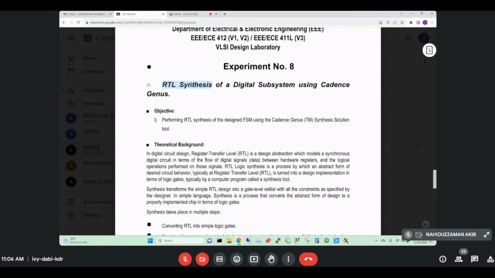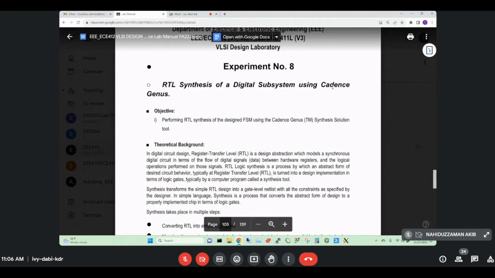And synthesis means generating something indirectly. Usually, we draw the schematic, then we can do the simulation. But in this experiment, we will write the Verilog code first, then we will generate the schematic from the Verilog code. And we will see how we can do that. And the tool that we are going to use is called Cadence Genus.